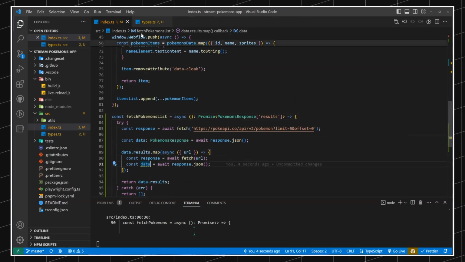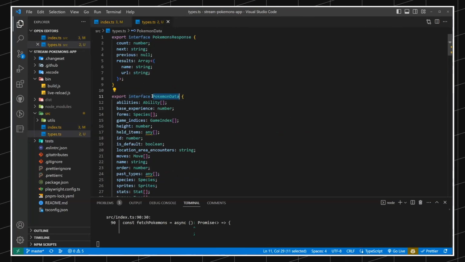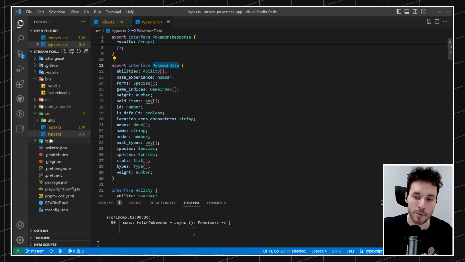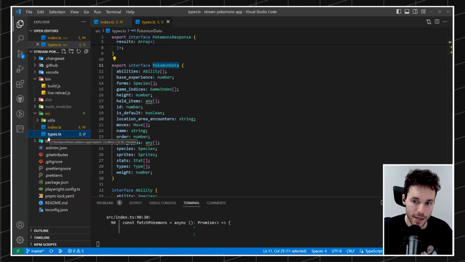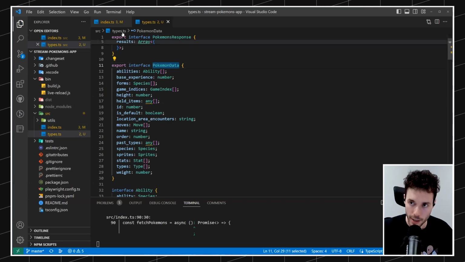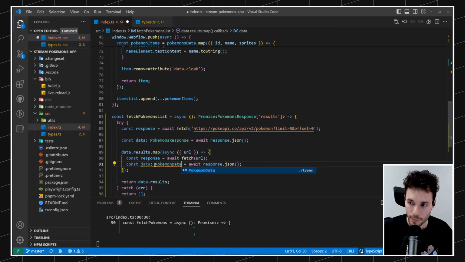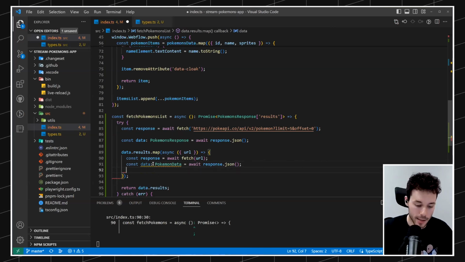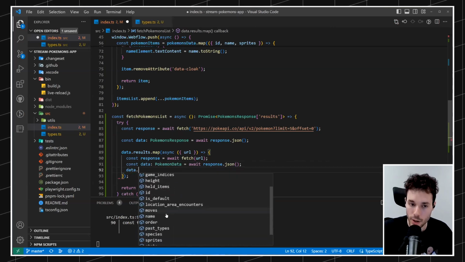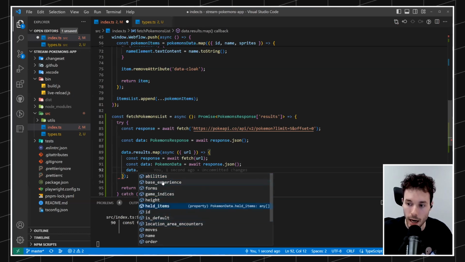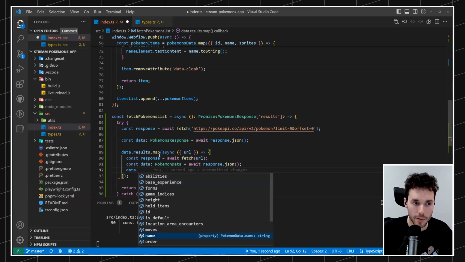And now I can define this data as Pokemon data. The only thing that I've done is I've taken all the type definitions and I've moved them to a separate file to keep things organized. So the data that we're getting here is Pokemon data. So now this data, TypeScript knows about everything. You know, the abilities, forms, experience, ID, height, moves. We got everything.